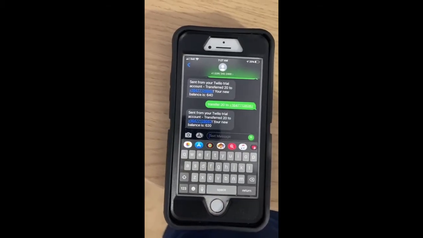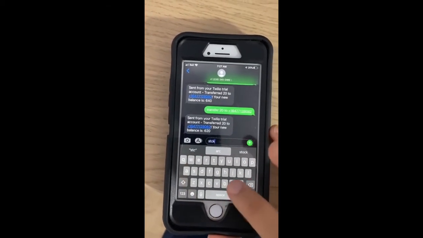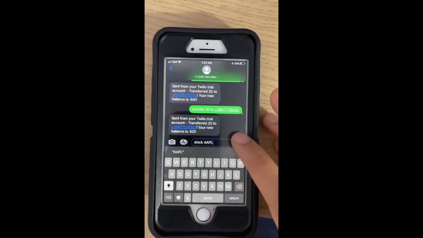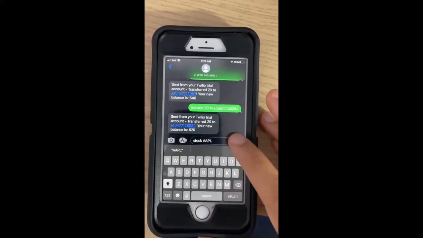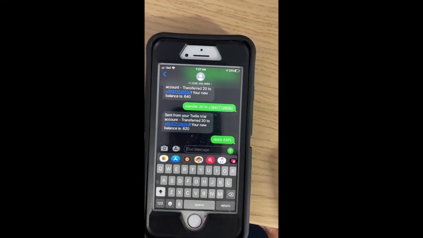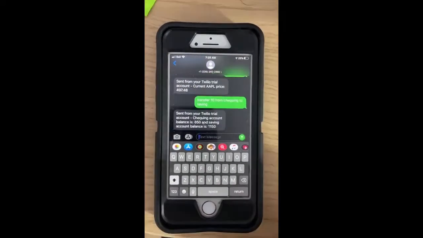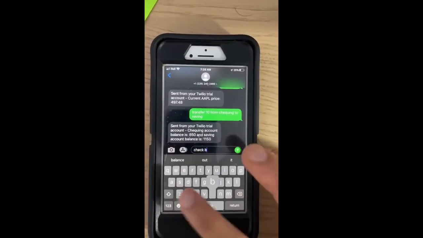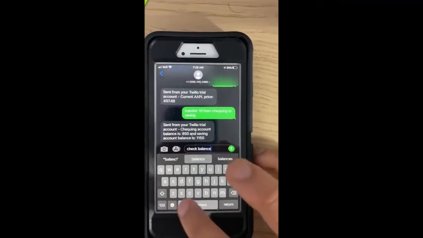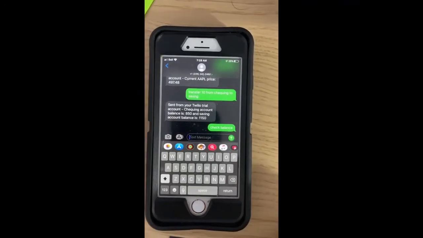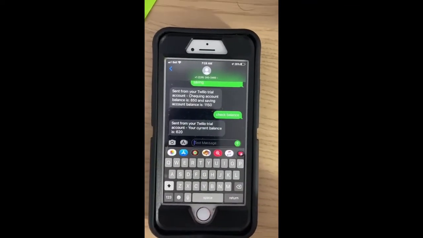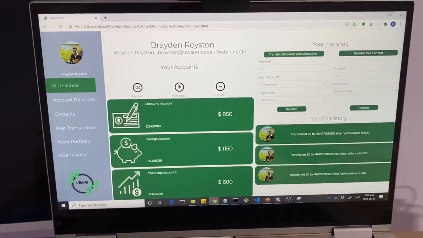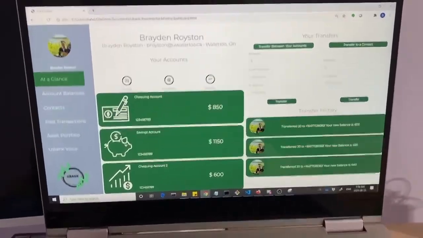So if I want to find the current Apple stock price, I would just do stock, and then Apple. And you can see it tells you what you also can do is check your current balance. So if I type the command check balance, the Twilio API would send a response about what my current bank account balance is, which in this case is 620.